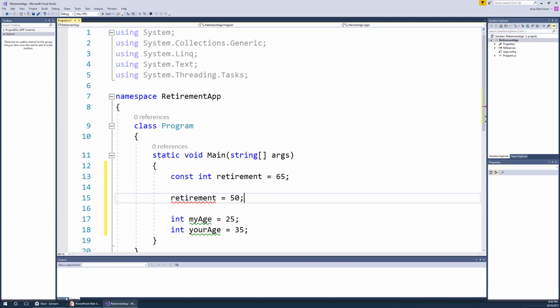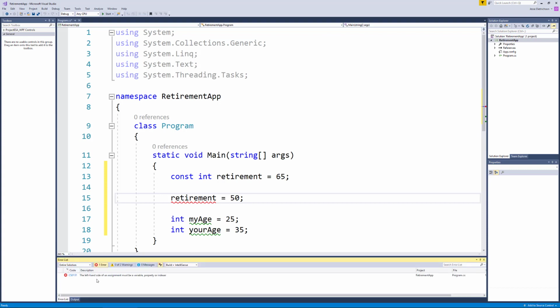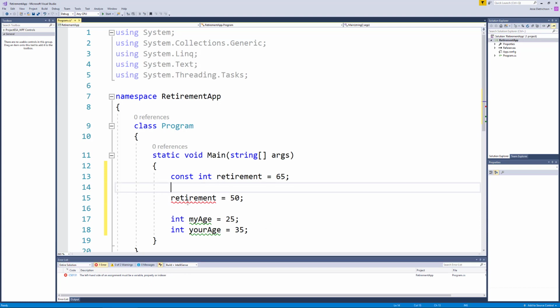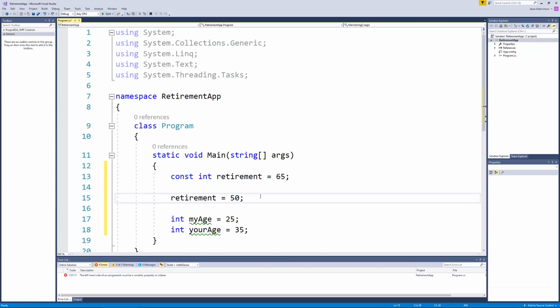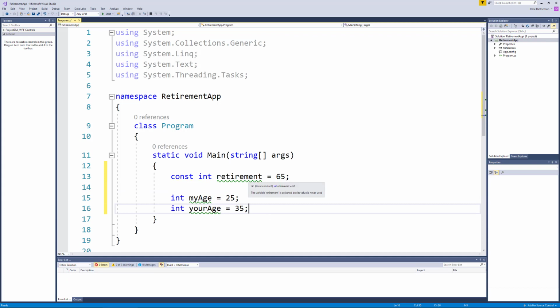And if you look at my error list, it says the left-hand side of the assignment must be a variable, property or indexer. So I can't update the value of a constant. If I remove that, the error goes away. But let's leave it in, and we'll delete this. And there we go. Cool. All right, so we have retirement, my age, your age.